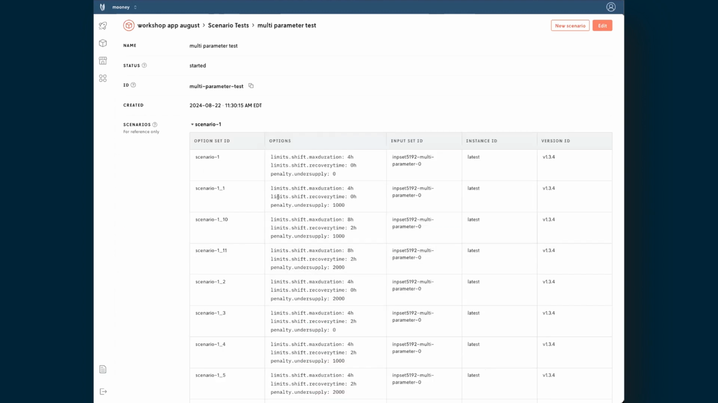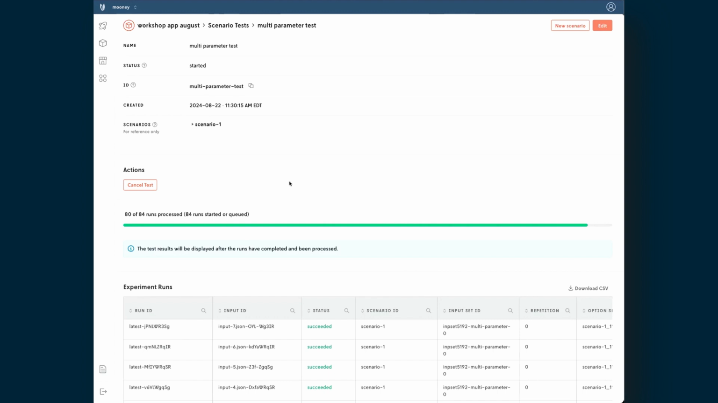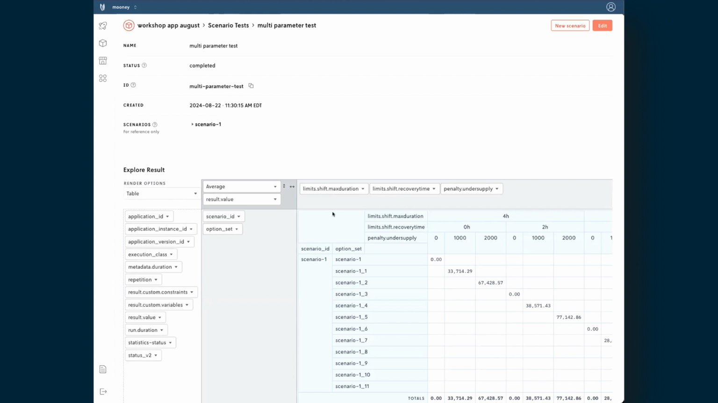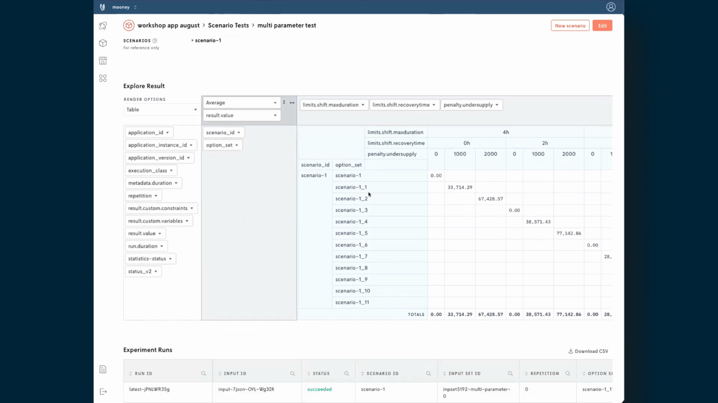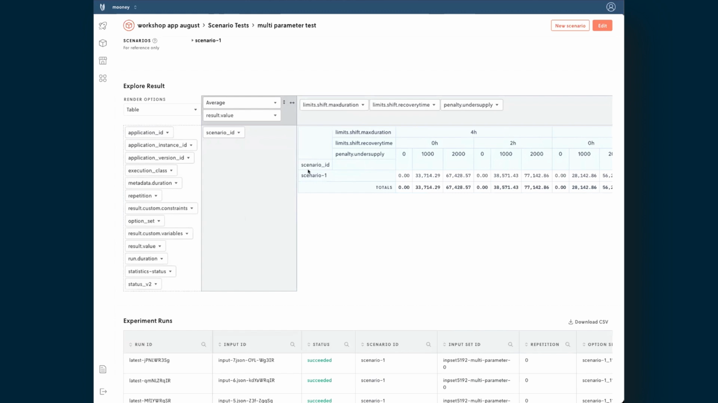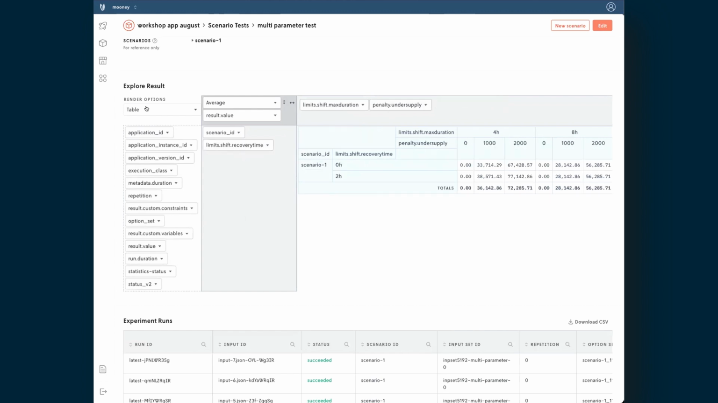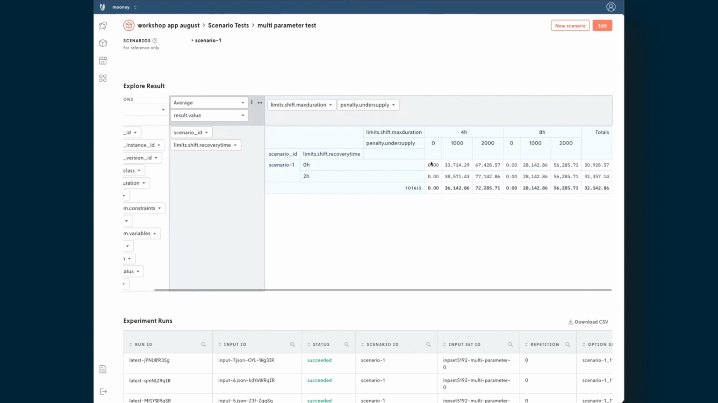And there's a summary up here of all of the different combinations. So once this finishes, we'll get a nice view here that we can play around with for the results, which will be a nice little pivot table, which you can see here. And we can play around with what this looks like. So maybe I don't care about looking at things by option set. And I'm going to shift the recovery time over here. And now we have this nice little table of results.